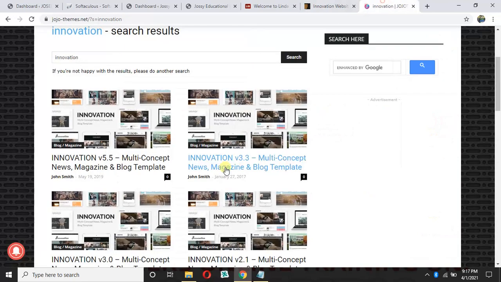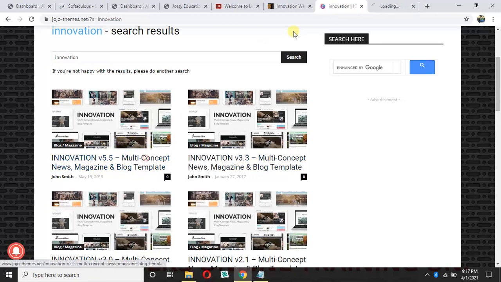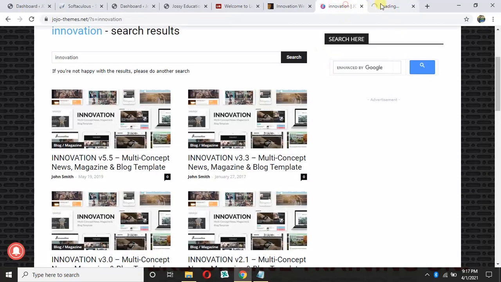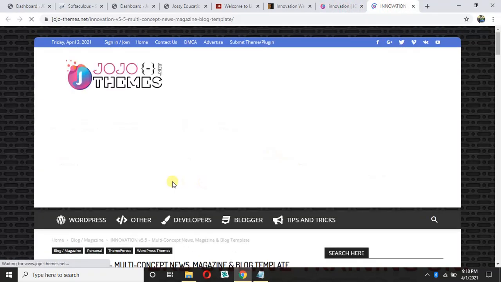$59. Then this is Jojo Theme. You can see, guys, this theme is absolutely free. So let's right click on it and open it in another tab. So let's check this theme. I'm always showing you how you can get free themes for your practicals or to design any website.